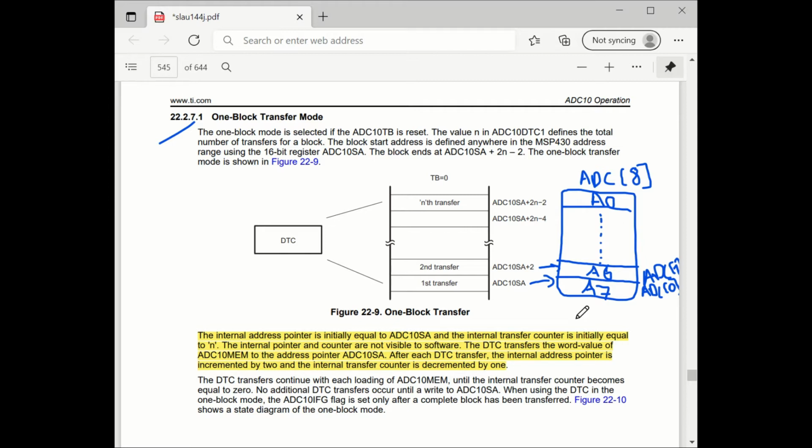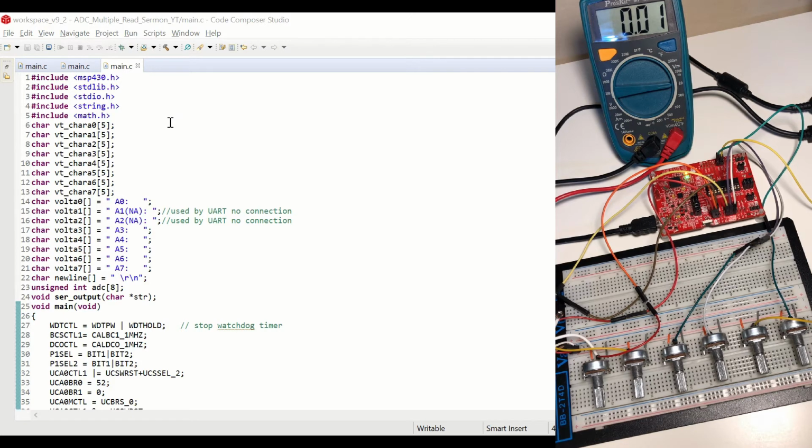Now let's quickly jump to Code Composer Studio and see how we put all these together into C code. Before the main function, we declare the necessary character and integer values that we are going to use in the code. In line 23, you can see the array that we just mentioned. It's going to hold the conversion results of the channels.